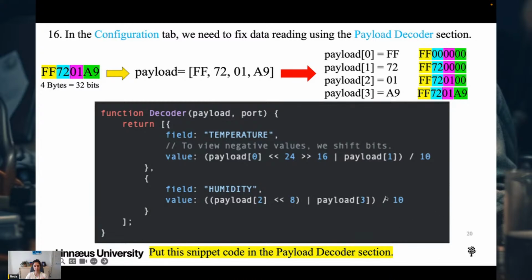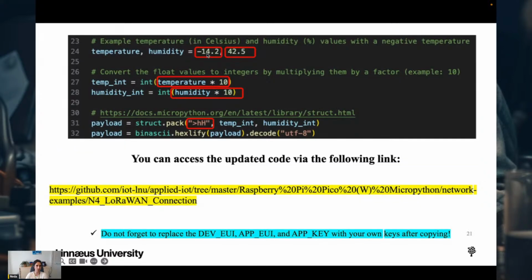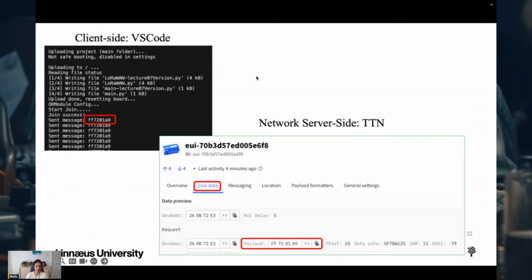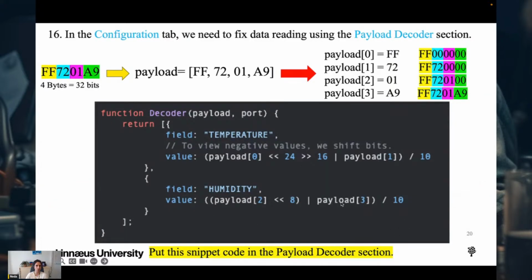And then you divide it by 10, because as I said, in your code you multiply it by 10 to get rid of the float and send it as an integer. Now you need to do this inversely and divide it by 10. So you will get the value of the humidity also. This one will return the value we had in the code, minus 14.2, and this one will return 42.5, your humidity value. So you need to put this code snippet in the payload decoder section.